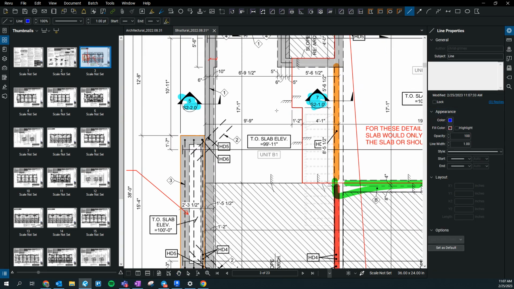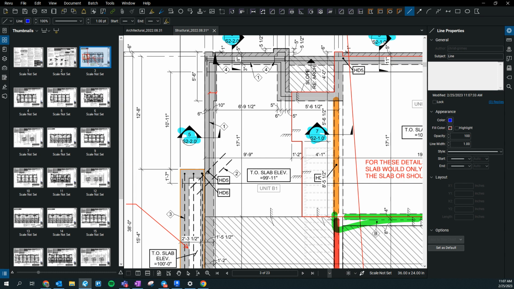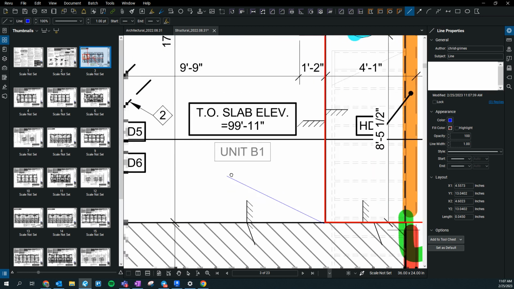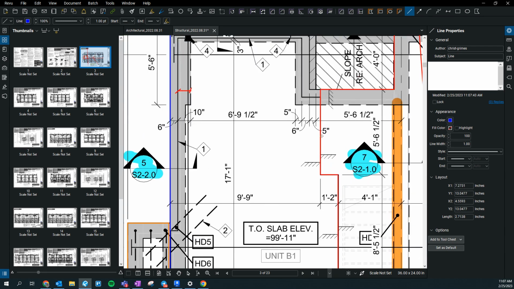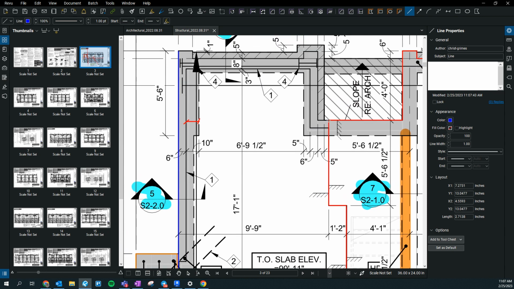And then I'm going to draw the 99 foot 0 slab like this. It's going to follow this line as well. And then the 99 foot 0 slab.